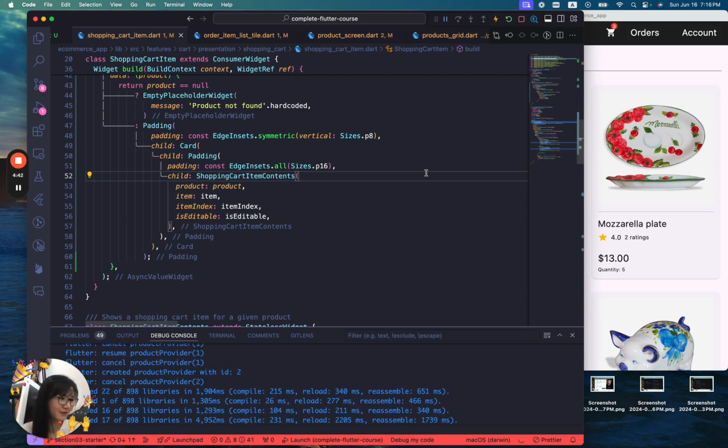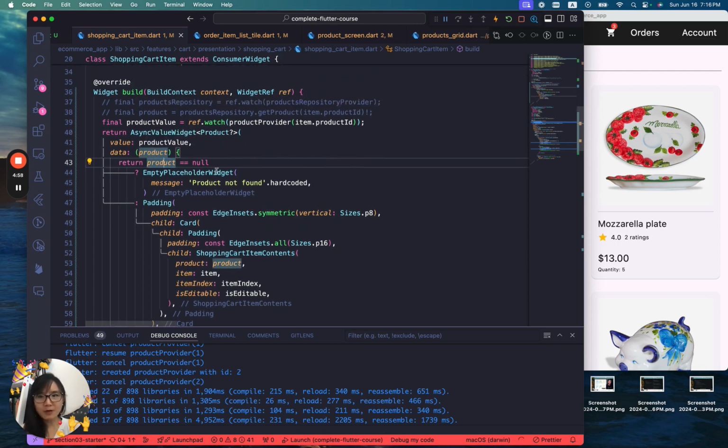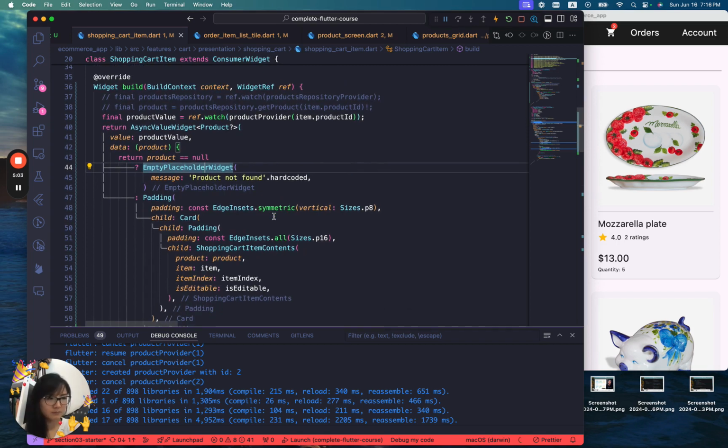We almost finished. And the second argument is not a child, but instead is a data callback that gives us a product, and we can use this to return a widget. And as you can see, over here we get an error because this product is nullable, but the shopping cart items content widget wants a non-nullable product. However, in this case, it is safe to use the assertion operator on the assumption that this widget will always take an item with a valid product ID. So once again, this is just an assumption that I can guarantee to be true in this specific case.